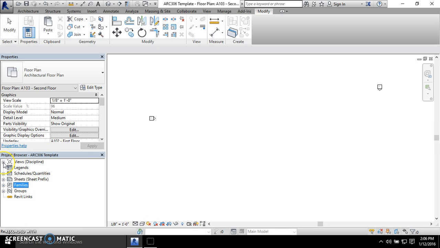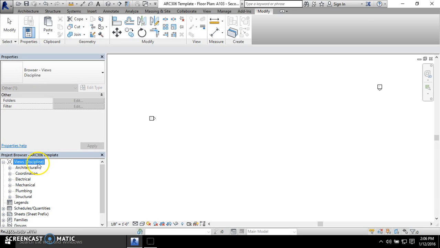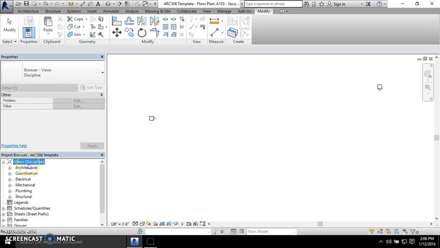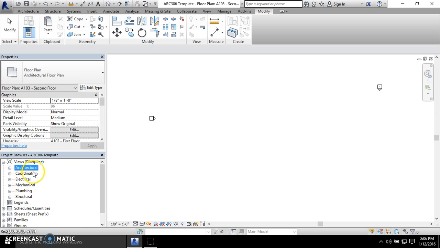Now I want to explain how I set up the views group where all the views are populated. So what I did is, you can see how it says discipline next to them. So I've created a grouping method that groups all the views by discipline. So you have architecture, coordination, electrical, mechanical, plumbing, and structural. And then each one has, you can see here how it says construction documents.